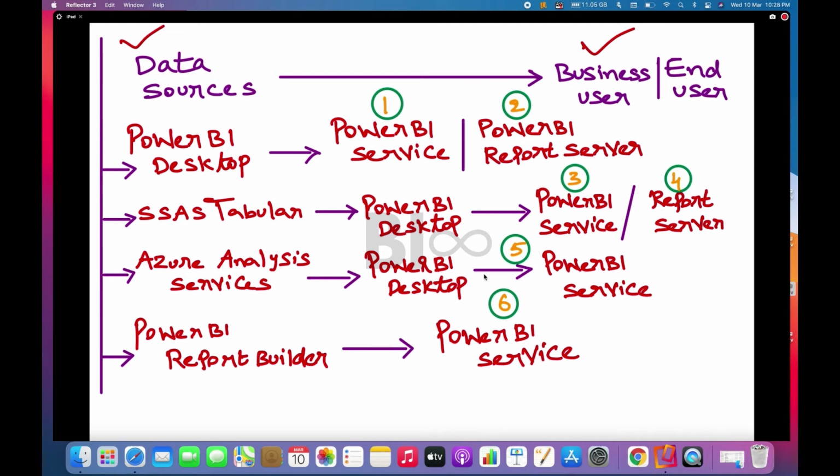We can take data to Power BI Desktop and do the data modeling, visualizations, DAX and everything. We can publish that to Power BI Service or Power BI Report Server. There are two things: this is cloud, and this is on-premises. Same thing.